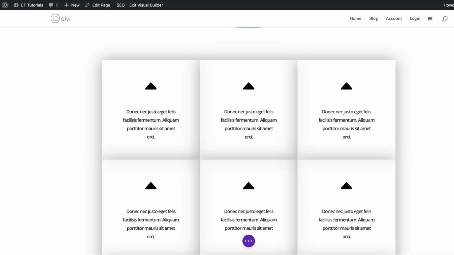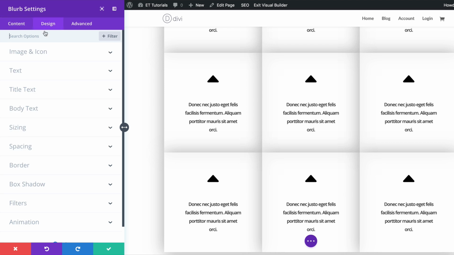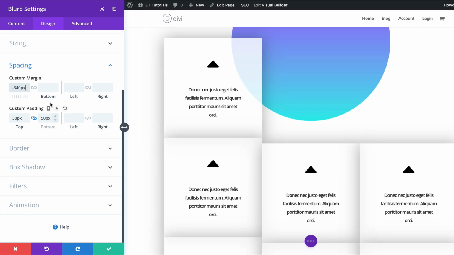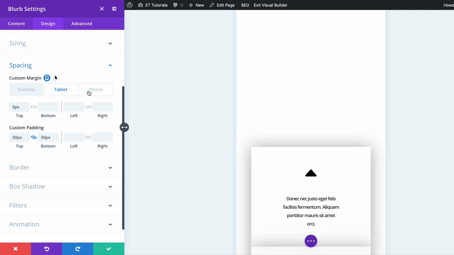So I'm going to start here with the first one. So I'm going to click here on my blurb module settings, and then I'm going to go to the top margin. So I'm going to click here and go to spacing, and for the top margin, we're going to set this to -340. And then for the tablets, we're going to set this to 0, and we're going to do the same for the phone, set that to 0.